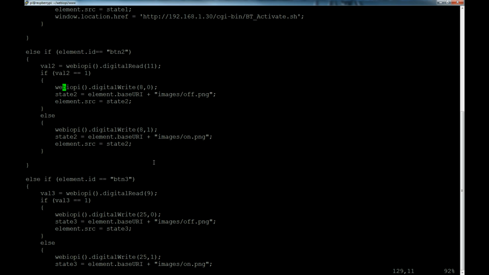If it's on, then we need to turn it off, because if you remember, this is a click event. So if you're tapping the button, you're going to want to do the opposite of where it's at currently. So we're going to read where it's at currently and then perform the opposite. If it's on, we're going to write a 0 to pin 8, which is the corresponding pin, which should shut things off.